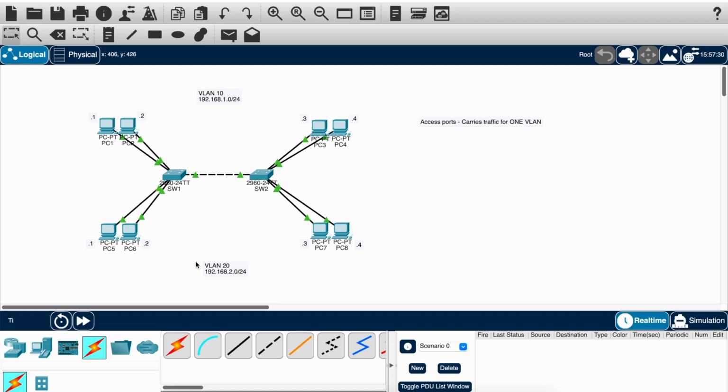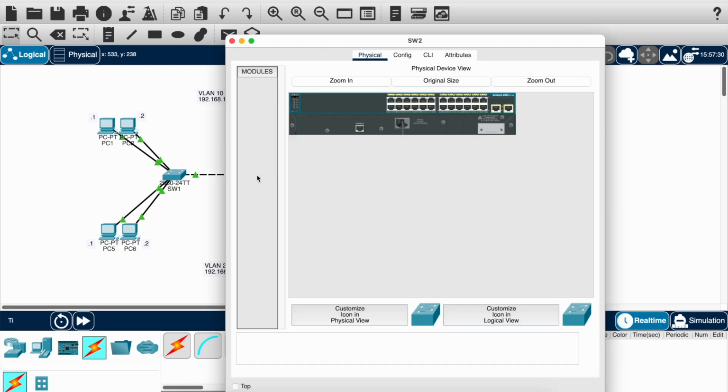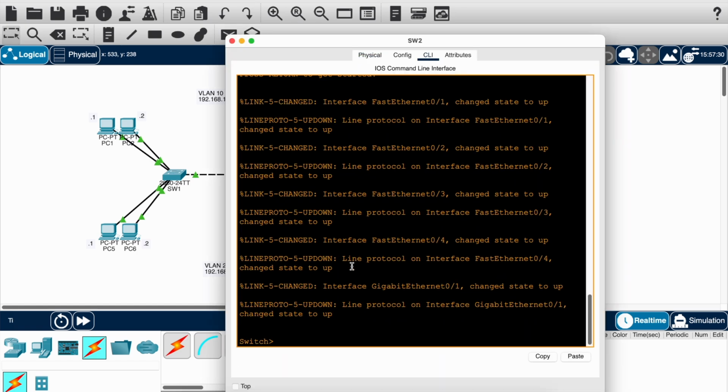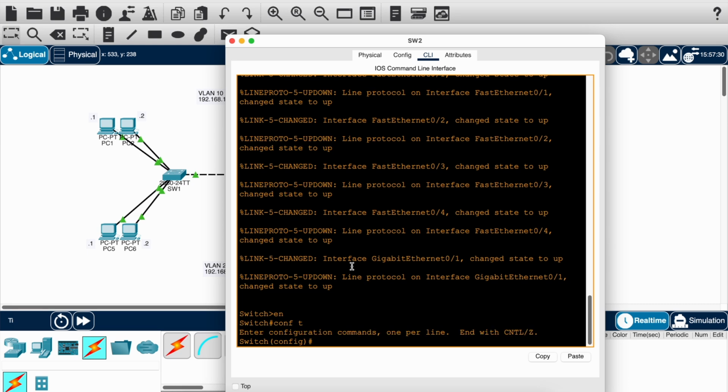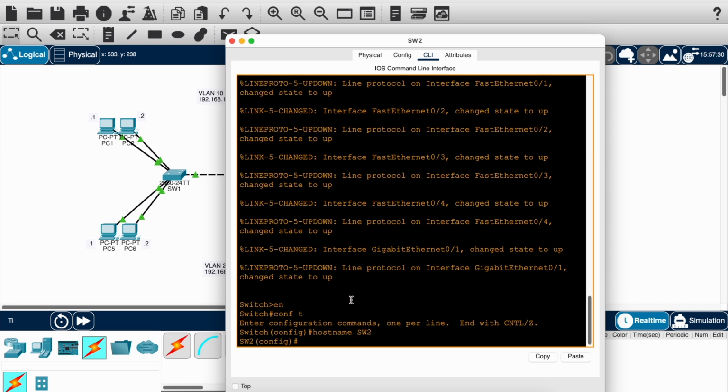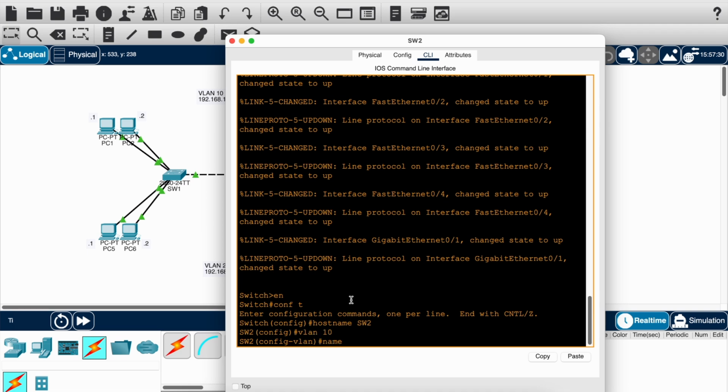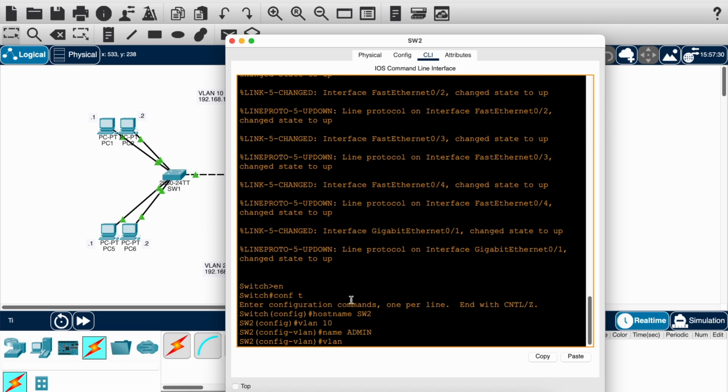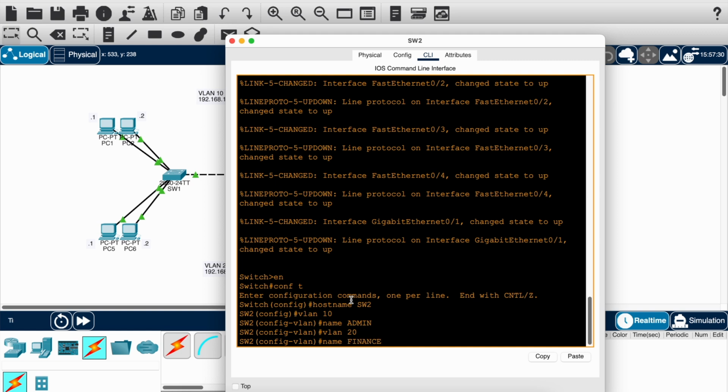So to speed up the video, you can follow along. I'm going to configure switch 2, and you can follow along with me, but if you need to, pause the video. So right now, I'm going to go into switch 2 and configure it. Change the host name to switch 2. We're going to create VLAN 10, name it the admin VLAN, VLAN 20, name it the finance VLAN.